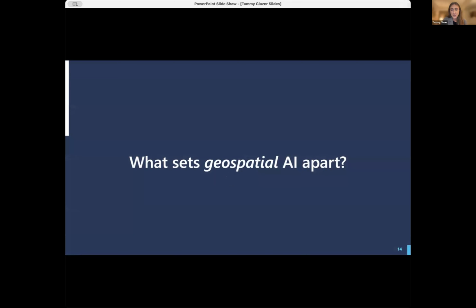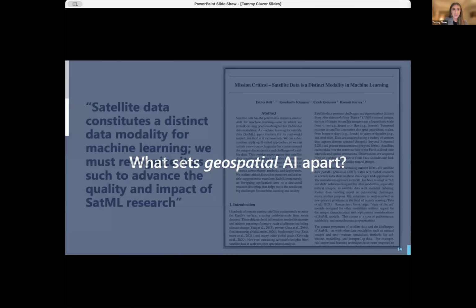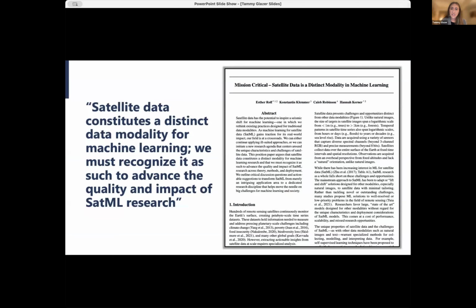I think it's important, and this is the last section before I really dive into a few examples, about what sets geospatial AI apart from just AI generally. I really like this position paper that a few of my colleagues put out. One of the quotes that I pull from here is that satellite data constitutes a distinct modality for machine learning. We must recognize it as such to advance the quality and impact of SAT-ML research.